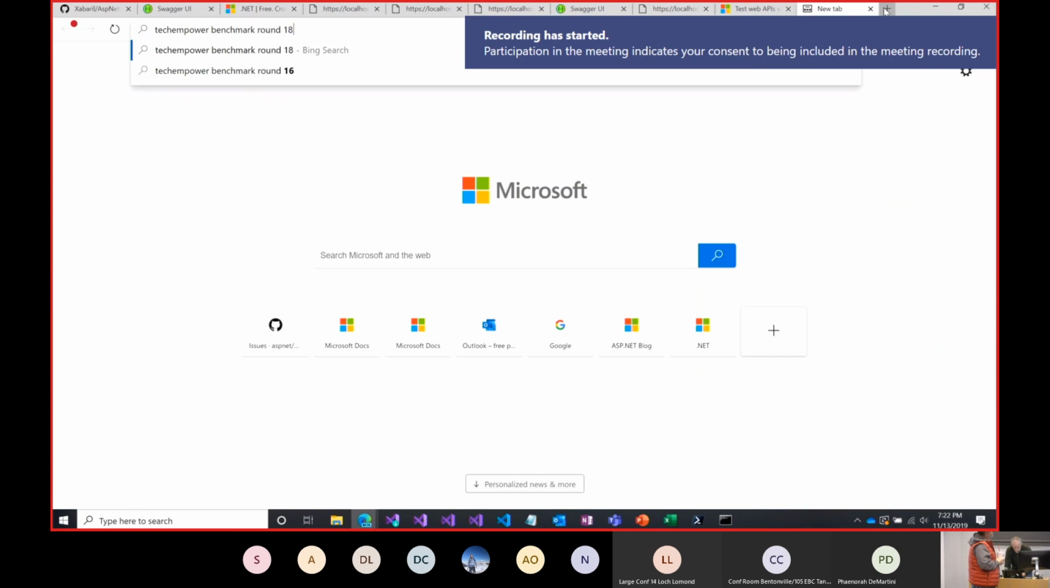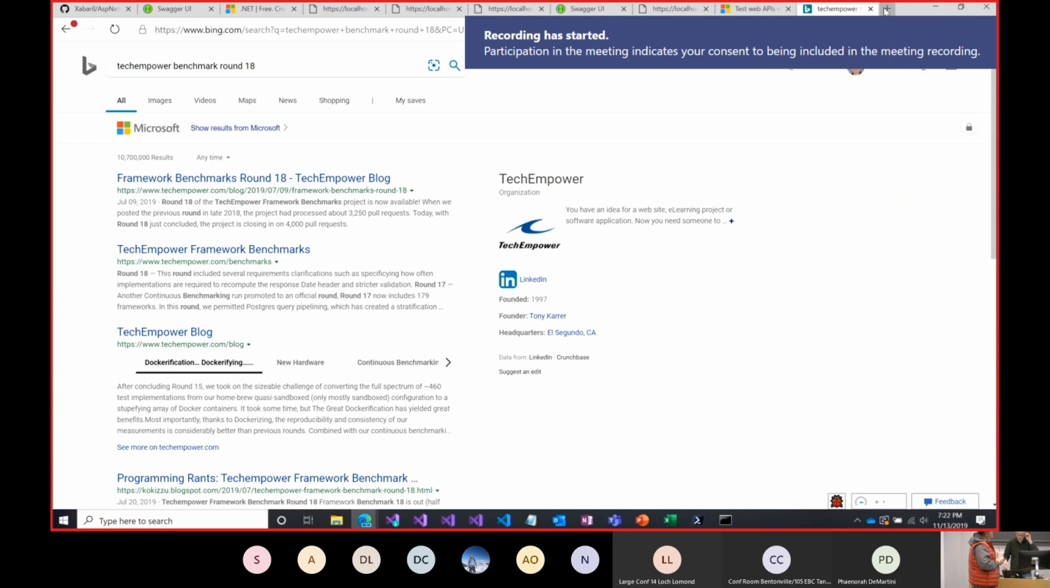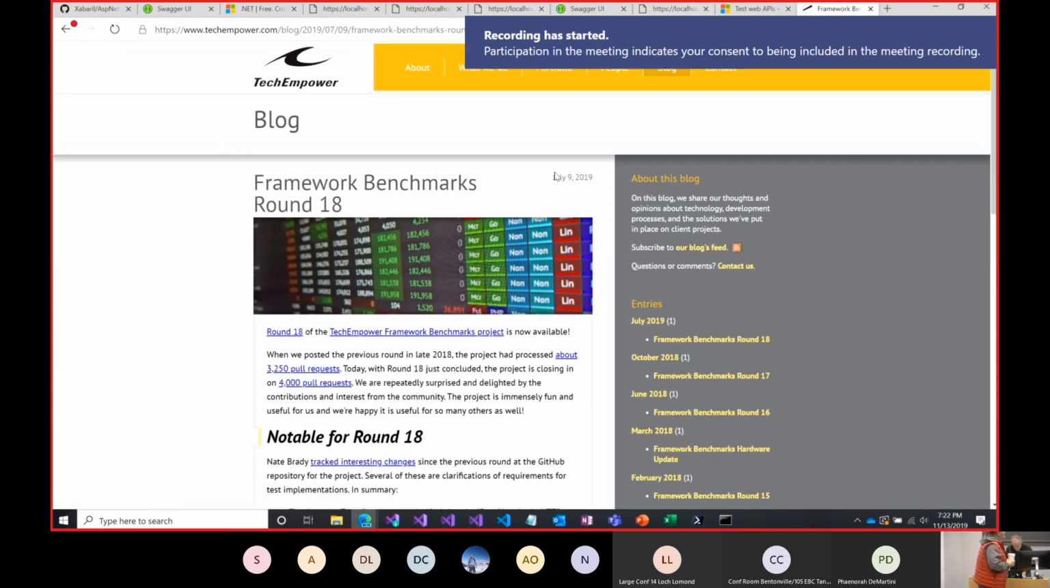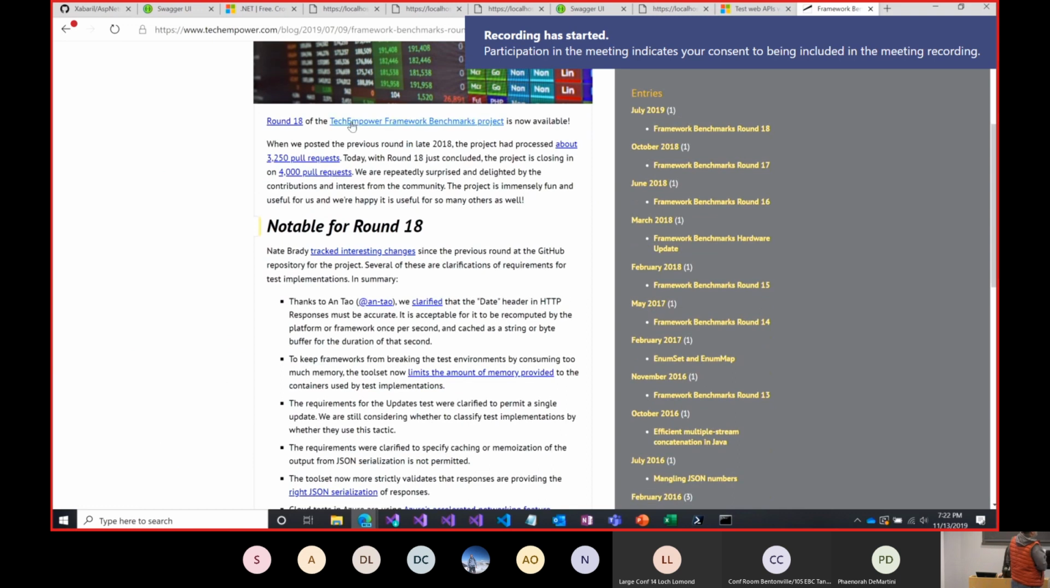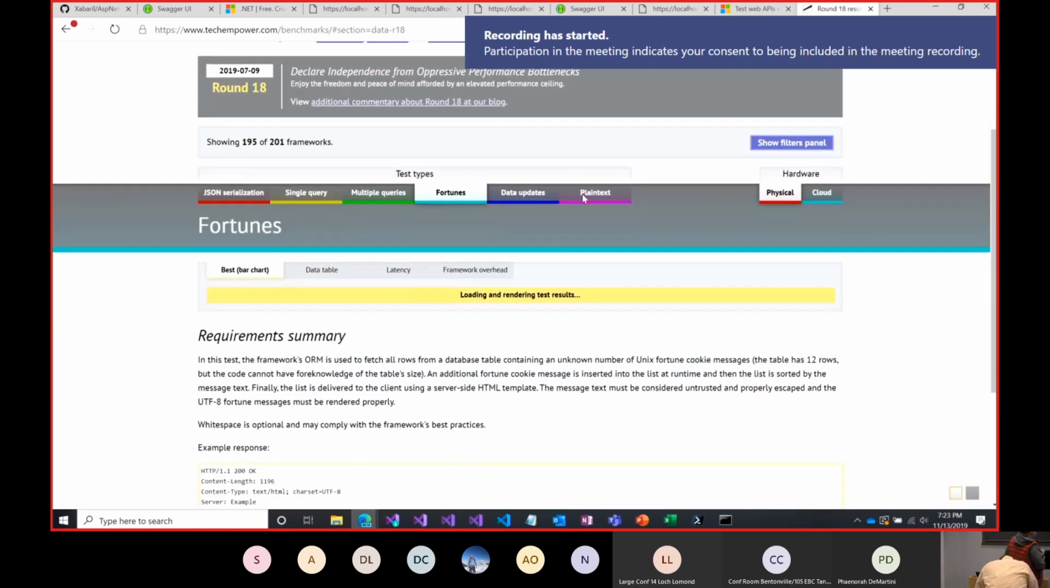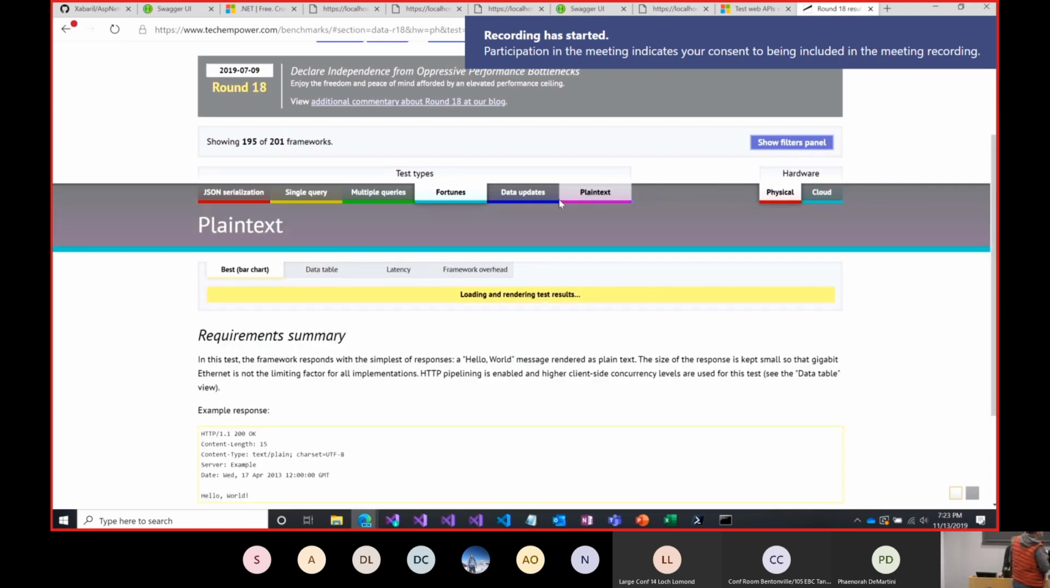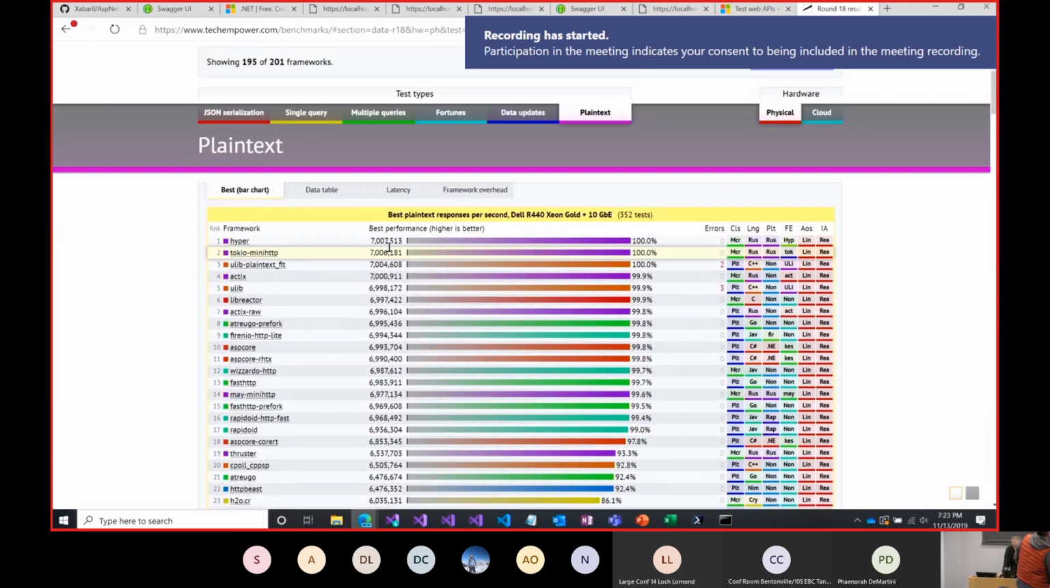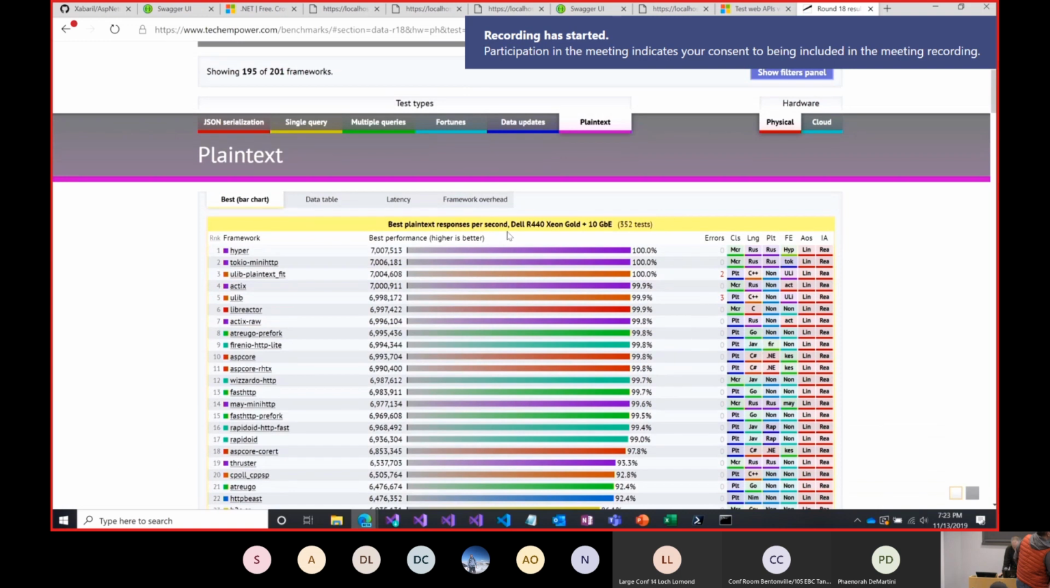Round 18 is the last official round they did. The numbers I got were from their CIs, which run much more frequently. These numbers will be a little different than we saw. Oh, okay, it's TechEmpower. I thought it was an internal one that you guys did. No, they usually use multi-core clusters, with Dell R440 Xeon Gold and 10 gigabit networking.